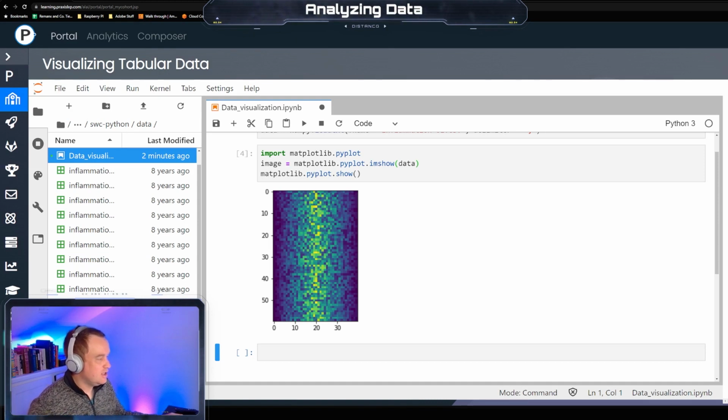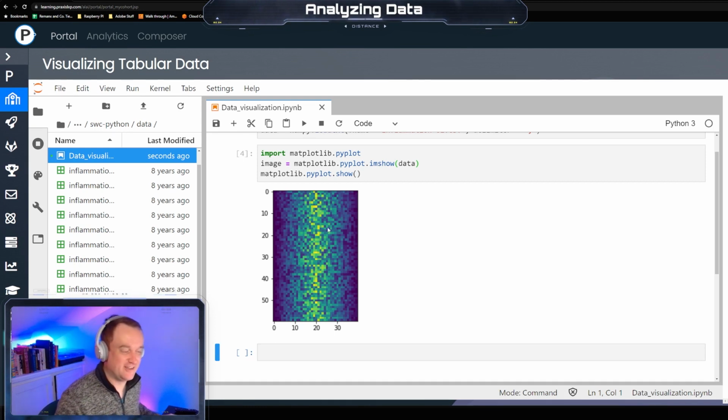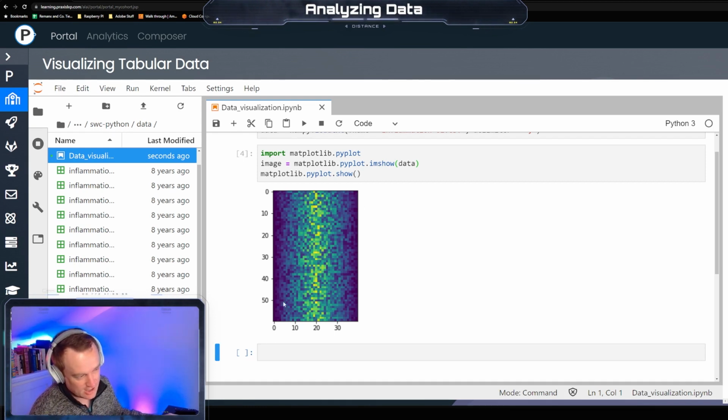Okay, so each row here, so we have 60 rows, each row corresponds to a patient in the clinical trial data set. Each column corresponds to an inflammation measurement. So you can see that all 60 of our patients start out with like no inflammation, and then it gets warmer, and then everyone kind of peaks at day 19 for inflammation. So they kind of all get swollen up around the same time, and then the inflammation goes down again over time.